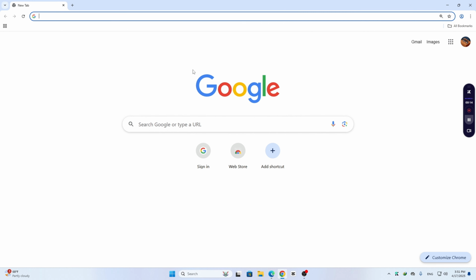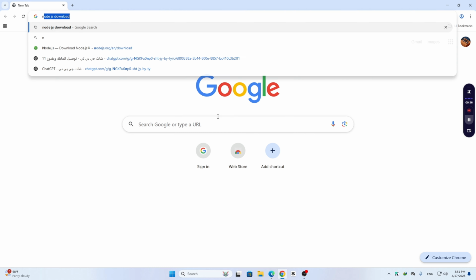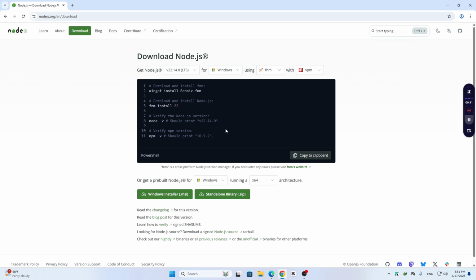Now in this lesson, we're gonna learn how to set up our environment in Windows. First, we need to install Node again. We've installed it before on Mac and we need to install it again on Windows. So just first search for Node.js download and select this option.